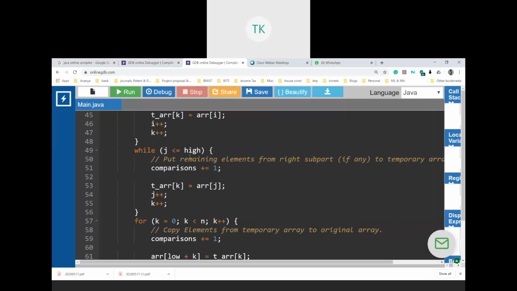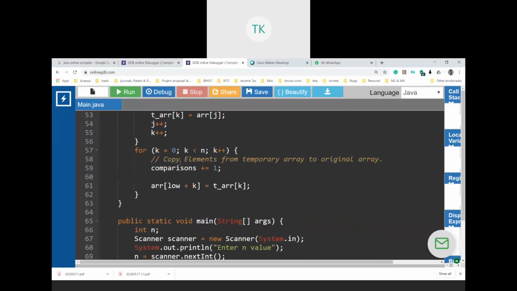Case 4 evaluates to true when I have no elements left in my first subarray. I'm going to copy that into the new array. And the last part of the function here, as I said, is to copy back the values that are sorted into the original array, so that we can further apply the merge for the remaining elements in the array.